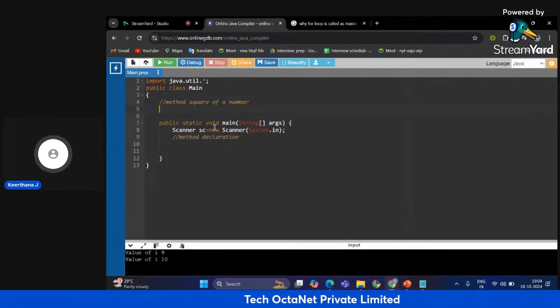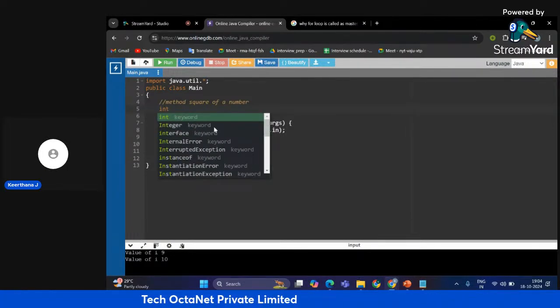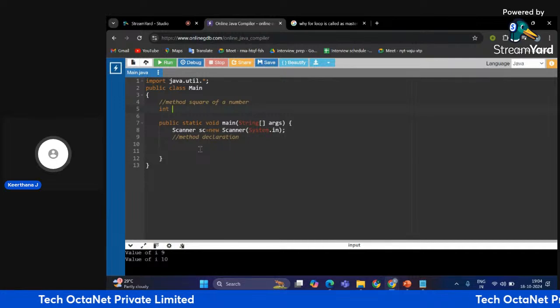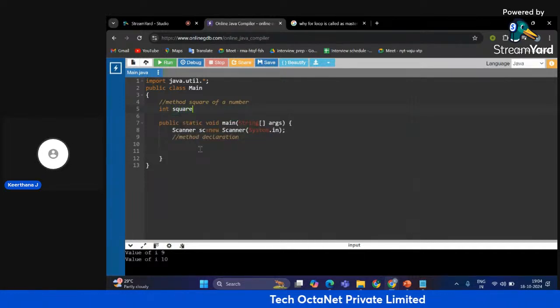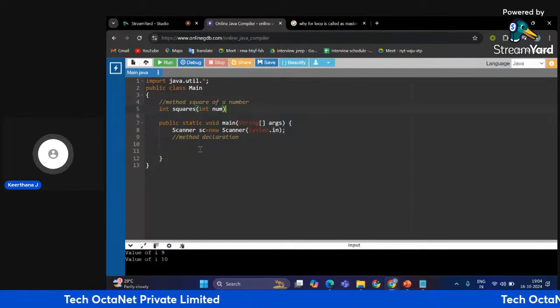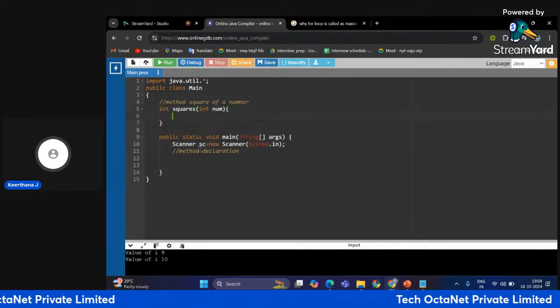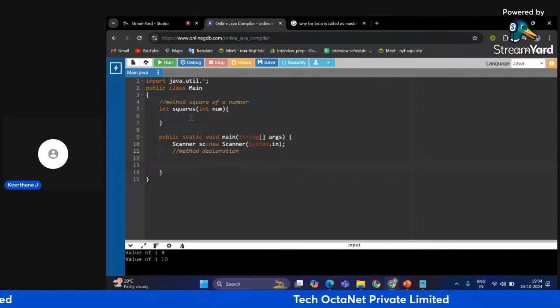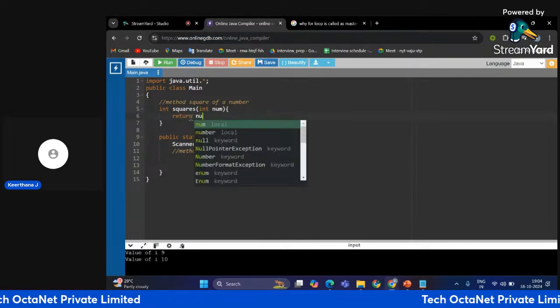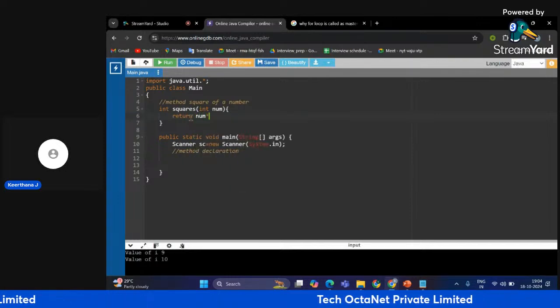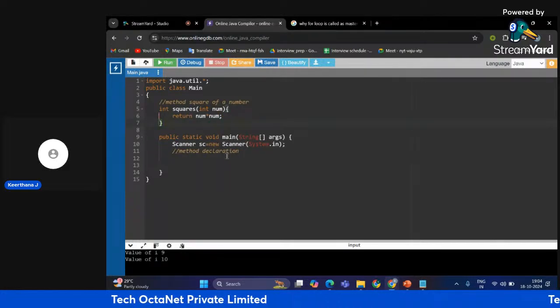So my return type of my method is int, and it is squares. Only one parameter I'm going to give as input. I'm going to compute, or I'm going to give return num star num.